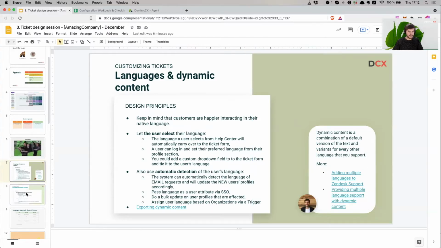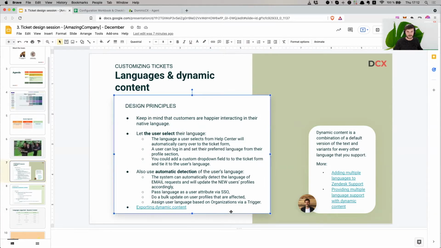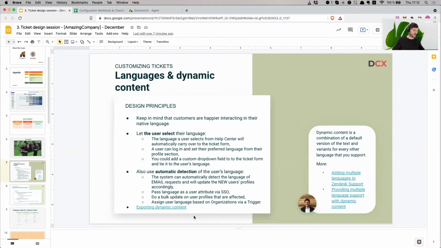Okay, and now moving on. Oh, okay, I did not cover this. You also have the ability to export dynamic content. So dynamic content, once you've added it inside your Zendesk, you can export it in a CSV. And I imagine that in most cases you have someone else in your team that does translations and maybe does not have access to Zendesk.